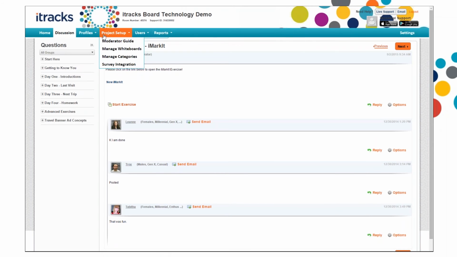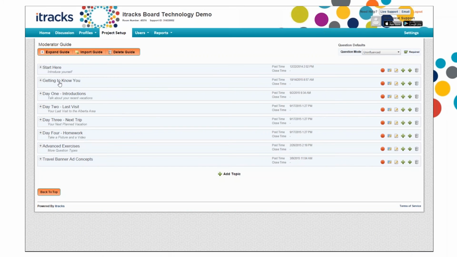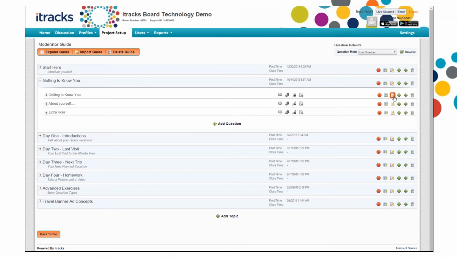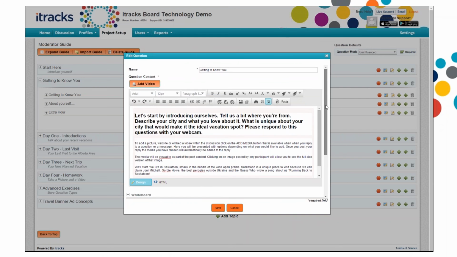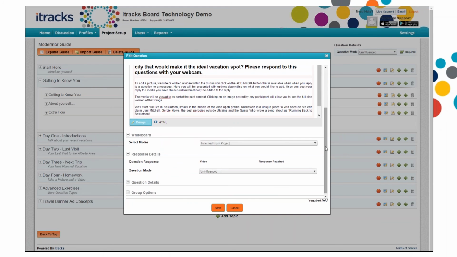So I'm not going to spend too much time on this project setup or users tab, but there are a few features that I did want to mention that are quite useful as well. Within the itracks board, we have the ability to set up 3 different question types or question modes on a per question basis. So we'll look here. This question is set up in an uninfluenced mode, which is typically our default question mode. And that just means respondents won't be able to view each other's answers to this activity unless they've answered themselves.